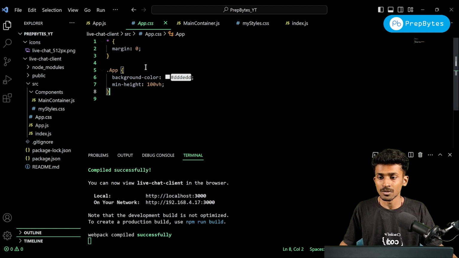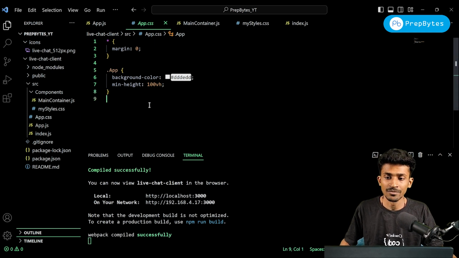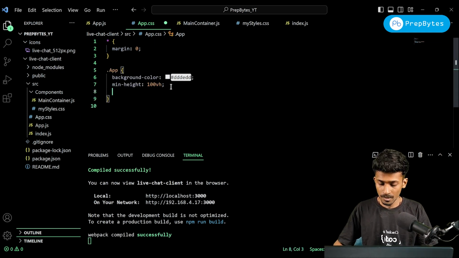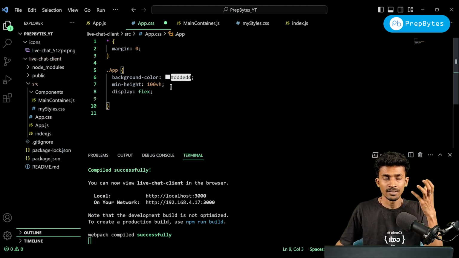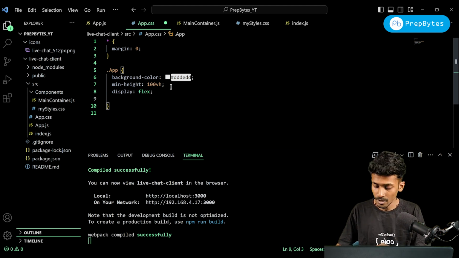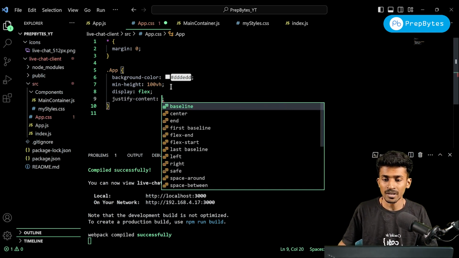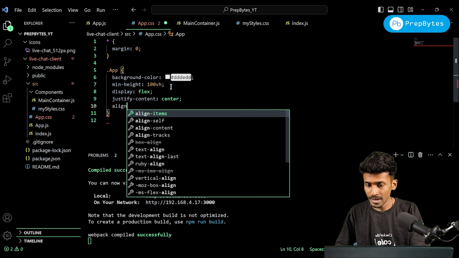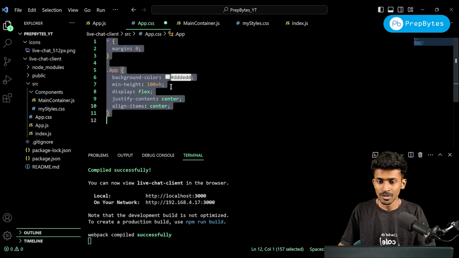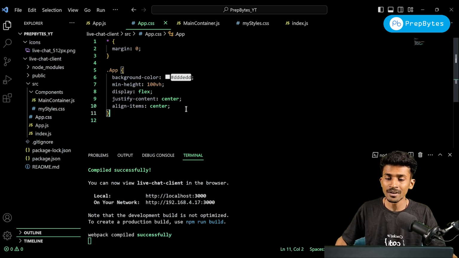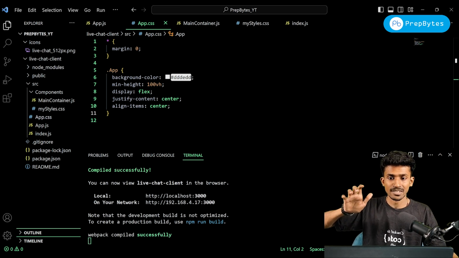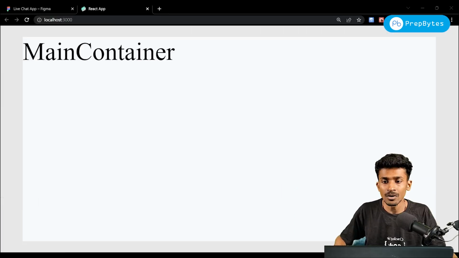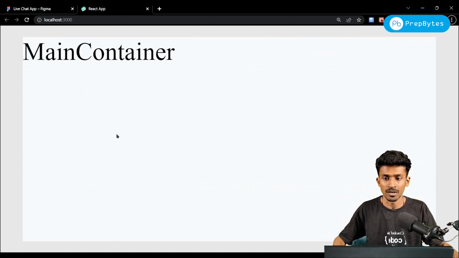To this div which we gave the class app, I'm going to set its display property to flex. Whenever you set the display mode as flex, you get access to two properties called justify-content and align-items. If I use both of them and set them to center, you can expect that the content present inside this app container is now going to be at the very center. Okay, so that now looks pretty good.